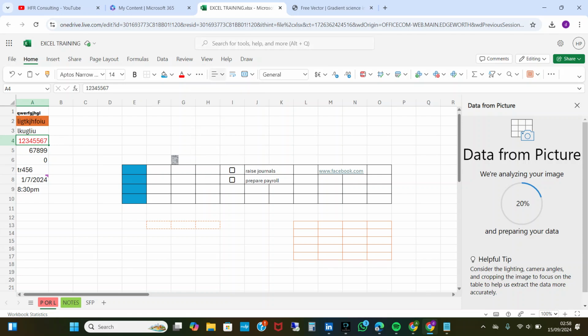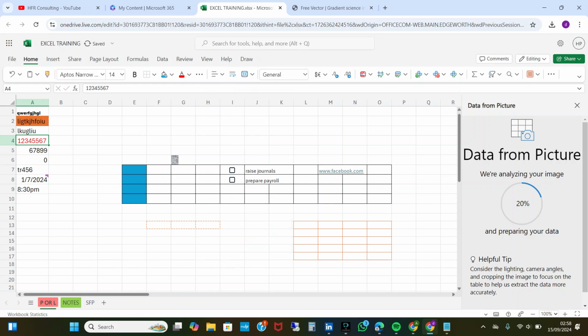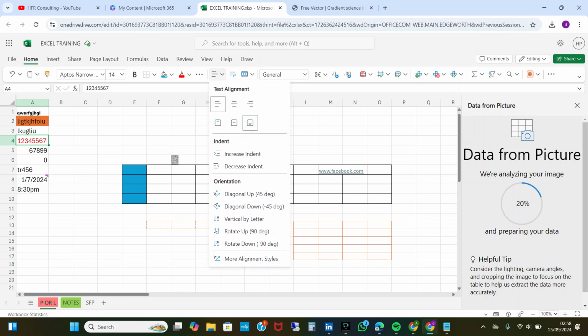Okay, then this is my alignment. How do I want the text to be? If I want it to be left, so you can see if I want it in the left indent, I can do that. I want the text to go to the left side. I can also centralize the text. I want it to be in the center.